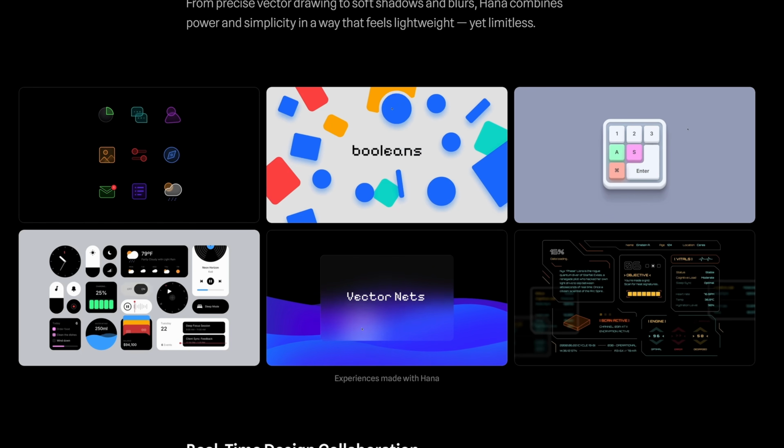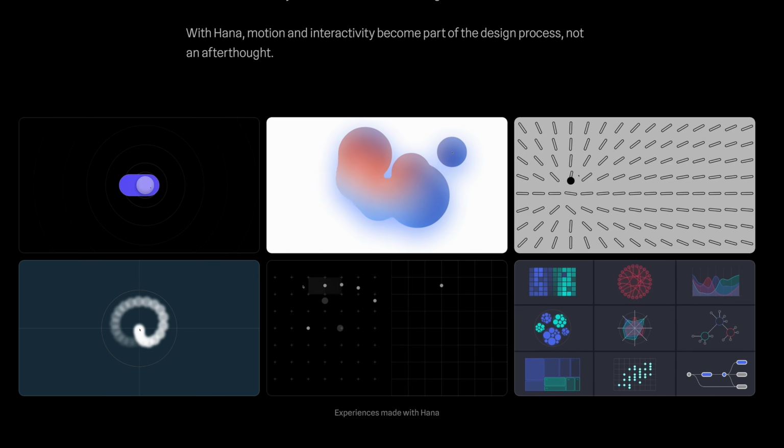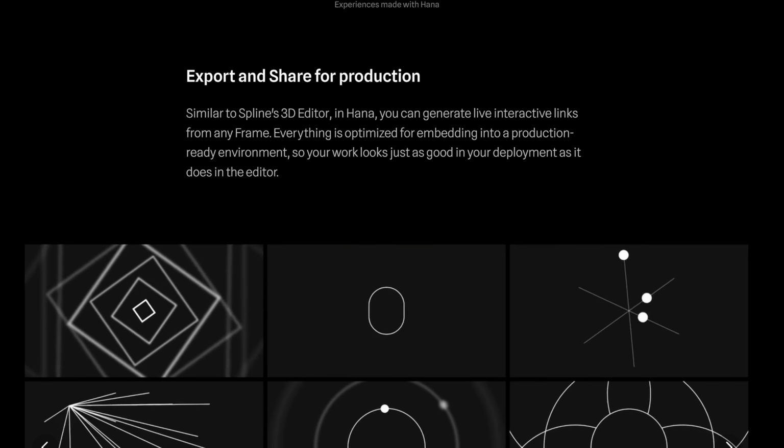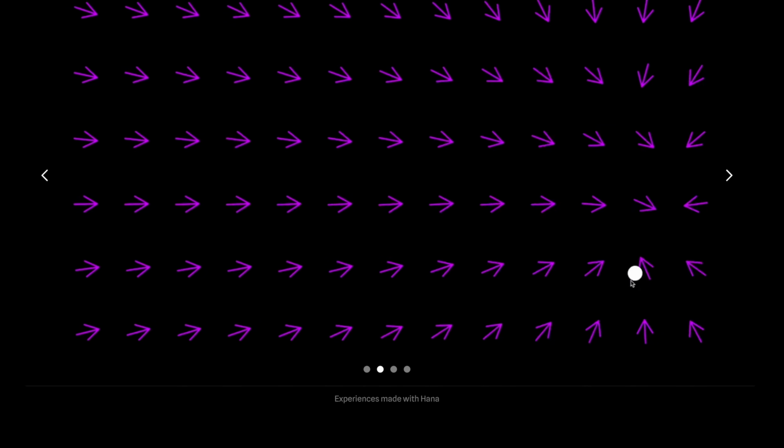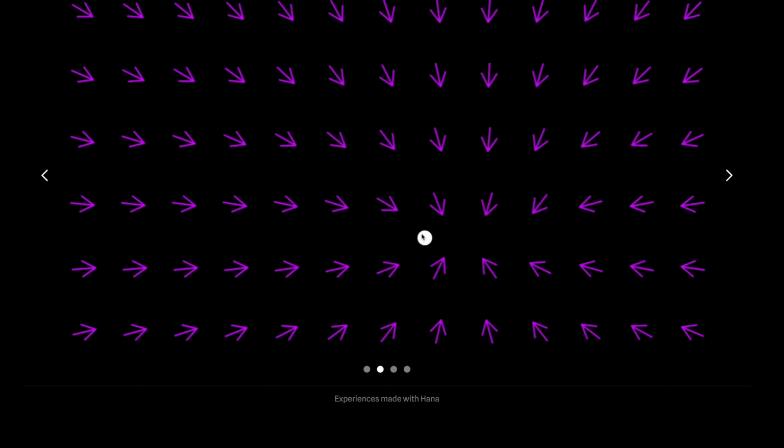If you've ever seen animations like this, or this, or this, and thought, hey, I want to make something like that, well, now you actually can. It's all thanks to a tool called Hana, which is made by the team behind Spline. And if you've never heard of Spline, where have you been?